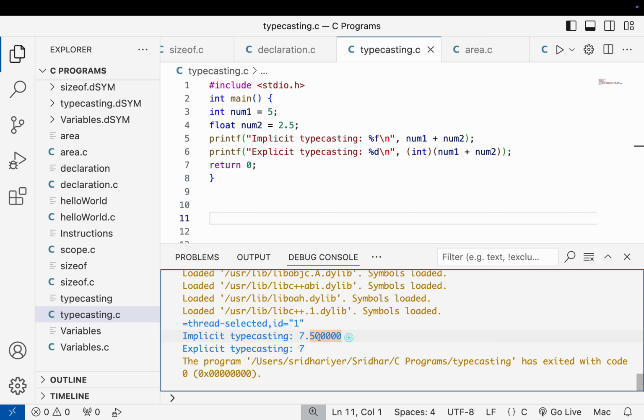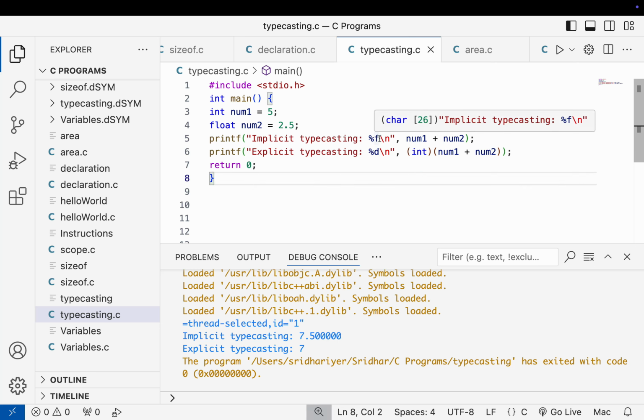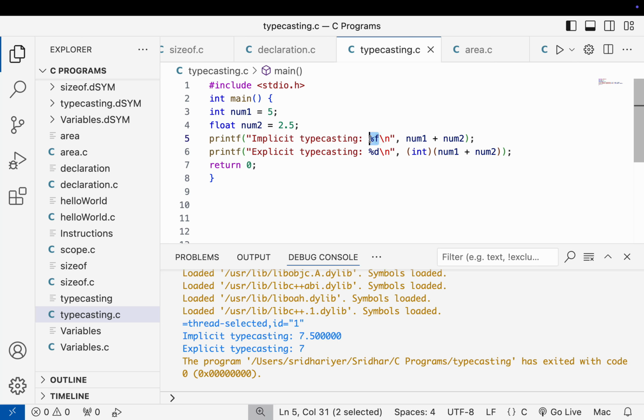Because we have not mentioned how many decimal digits we want to display, it displays it like this. Clear? So what exactly is happening here? It is what we call implicit typecasting. One number was an integer, the other number was a float. When we add them up, the result is displayed as a float because I have specified the format specifier to be %f. That is what is expected.